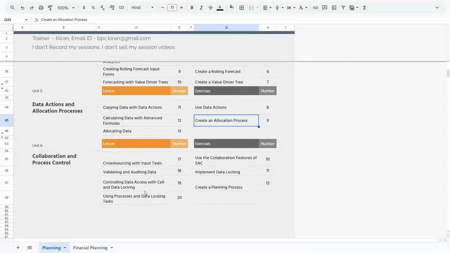Validations based on the members also, member combinations also we are going to understand. Then we are going to configure the data locks. After completing the plan, we can lock the data for the changes. No one should change. So we are going to create a locking system. We are going to understand collaboration features. We are going to create the planning process. With this, you understand the product.